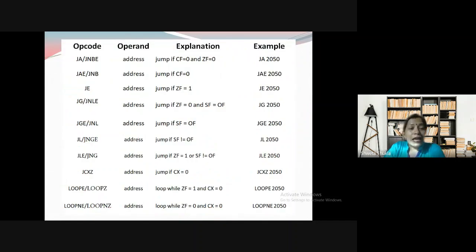Next instruction we have in case of conditional instructions are JA or JNBE. Now in this case you have to remember all these instructions because they are completely different from the common ones which I read right now. See, in this case, the condition is jump if carry flag is 0 and zero flag is 0. If both the flags are low, then only you can jump. Okay, so that is what JA or JNBE means.